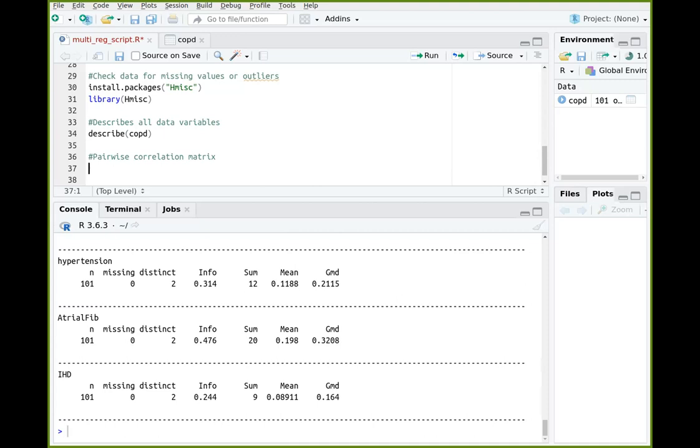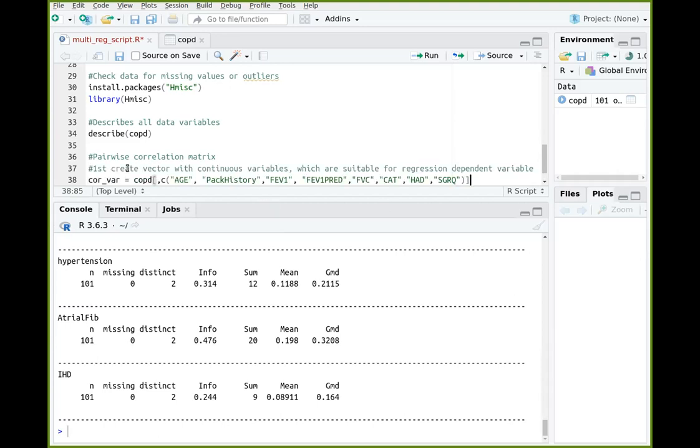But there are statistical considerations that we need to make there. But generally, people do use integer variables in correlation matrices. So first, what I'm going to do is create a vector with the continuous variables in the data set.